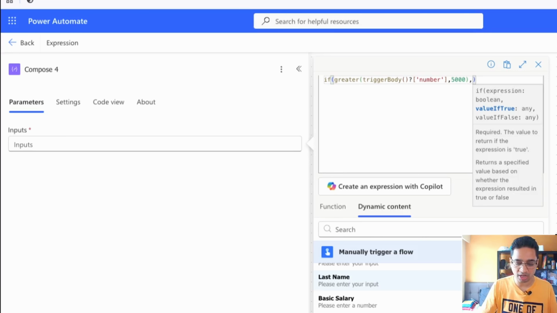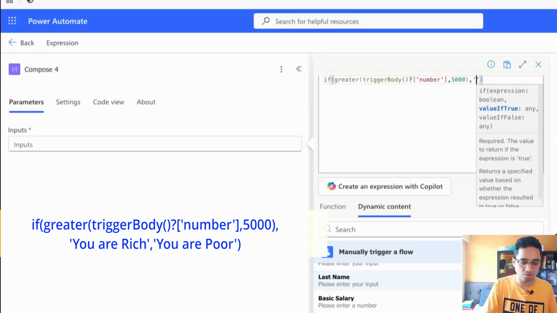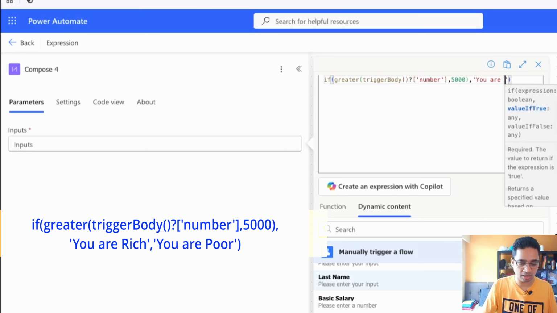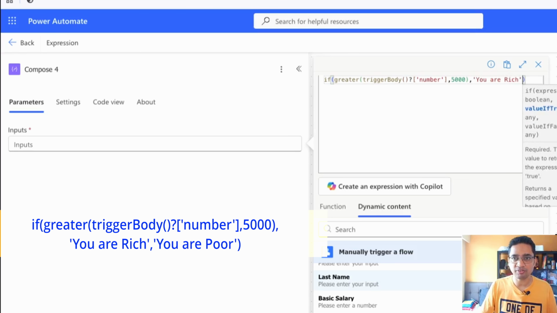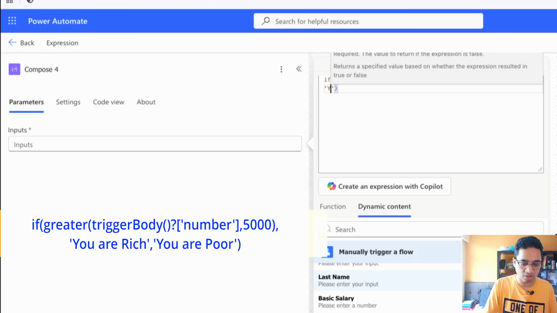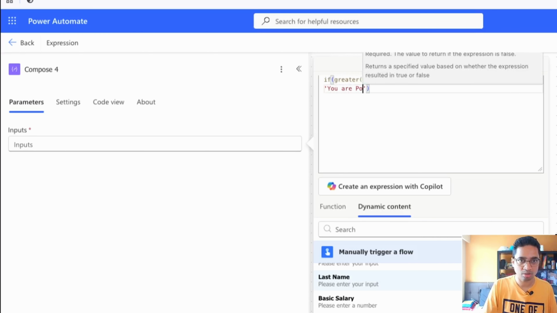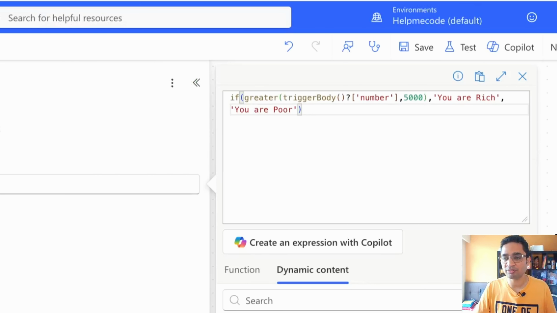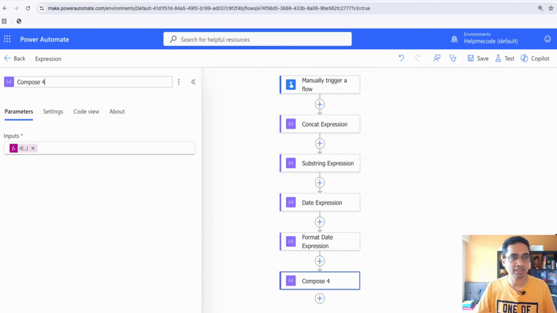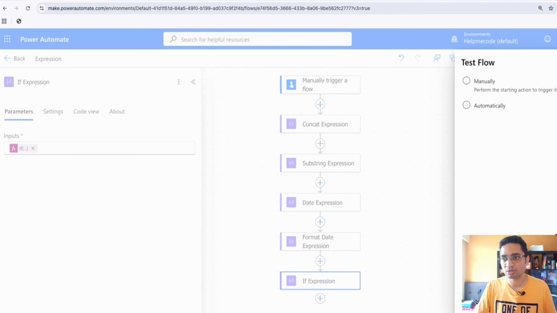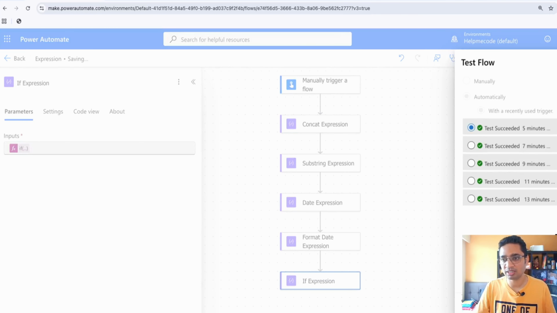So if the basic salary is greater than 5,000, then if it is true, I want, so for value if true, I will say you are rich, and if it is lower than this, then I would say you are poor. So if greater than 5,000 you are rich, else you are poor. So you are separating it with comma. I will say this as if expression. So then I will test this flow. So I click on automatic and I will say save and test.